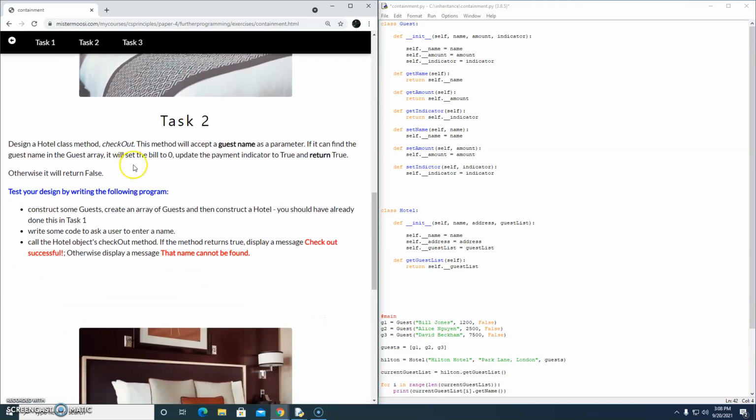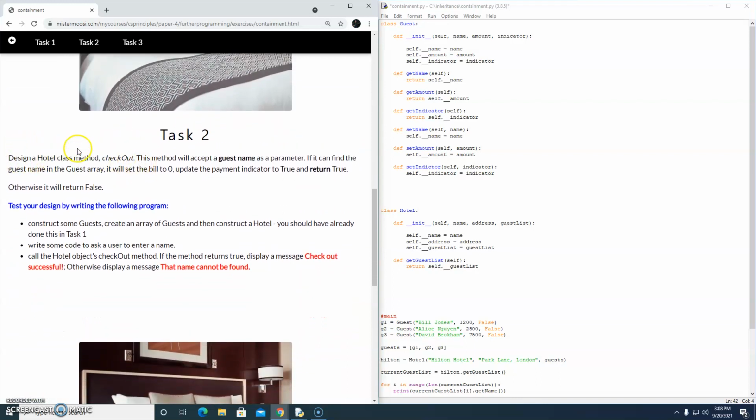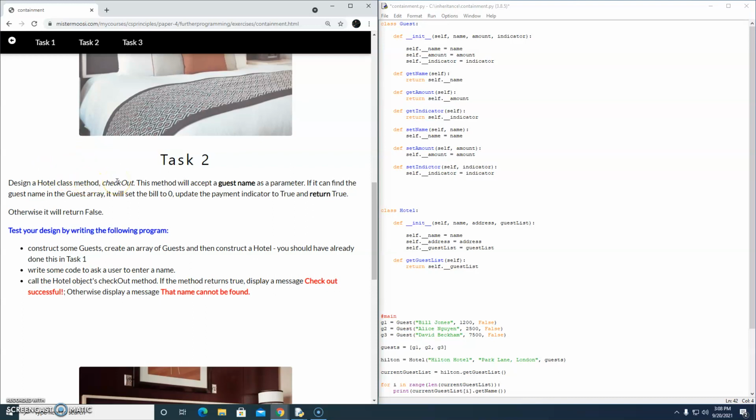Okay, task 2 is going to ask us to design another hotel class method called checkout. This method will accept a guest name as a parameter, and if it can find the guest name in the guest array in the hotel's guest list, it will set the bill to 0 for that guest, and it will update the payment indicator to true, and it will return true. Otherwise, it will return false. So this is how the checkout method, which is a hotel class method, works. So let's go into the hotel class and let's get busy coding the checkout method.